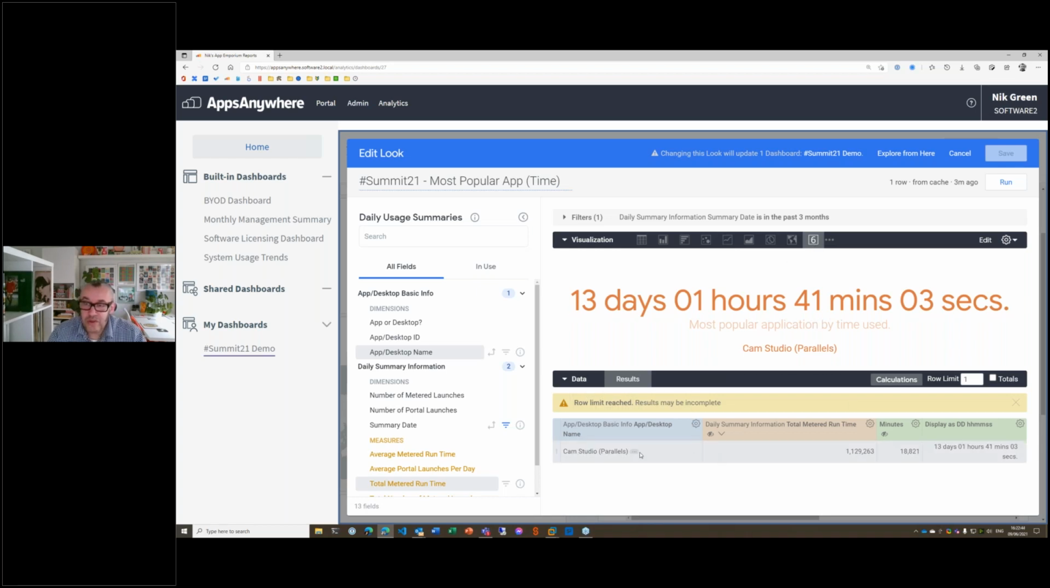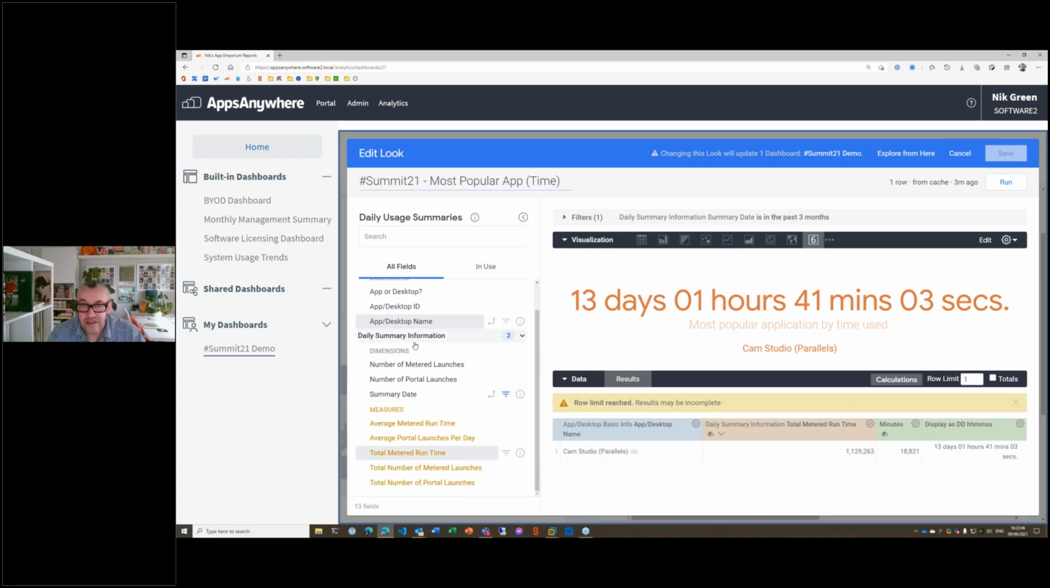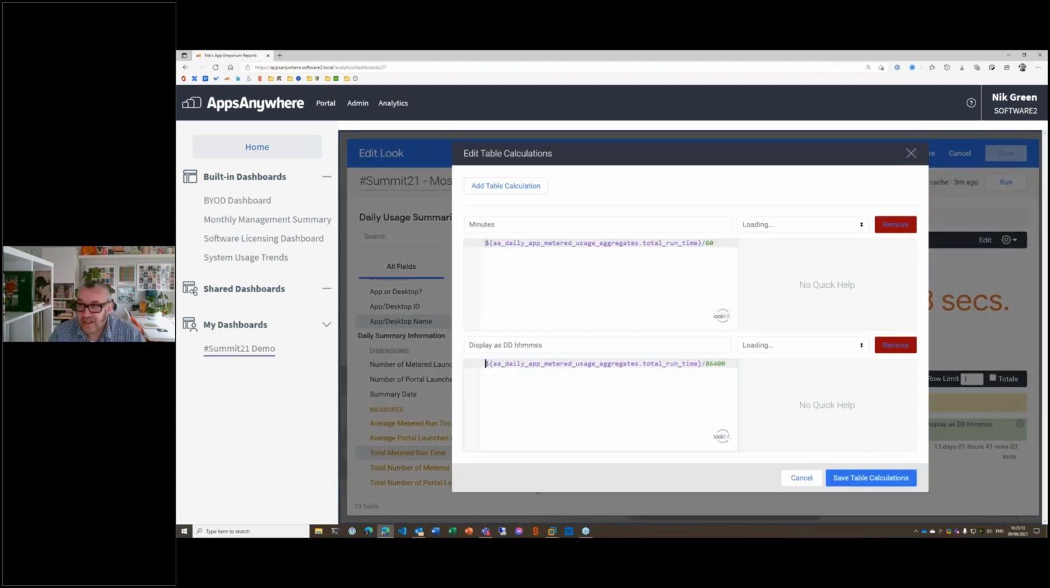However, what you will notice if you try to recreate this initially is that what is reported is actually the raw data. It is to the second the number of seconds that this application has been in use, which, whilst accurate, is not very readable. So one of the things that we can do very simply in analytics is change and manipulate that data. So we can do calculations against that.